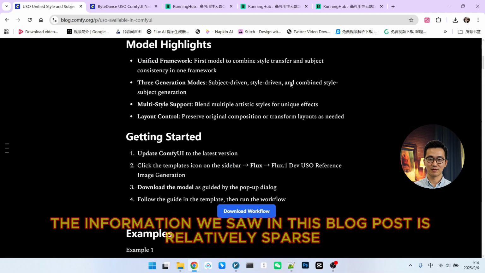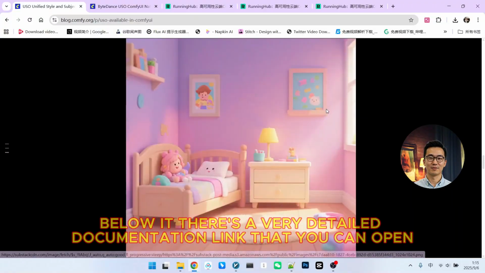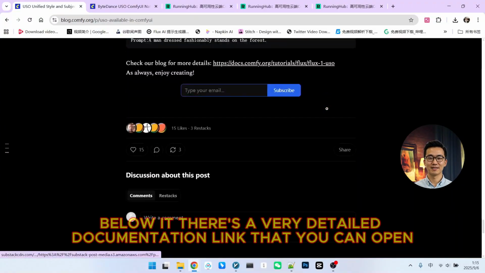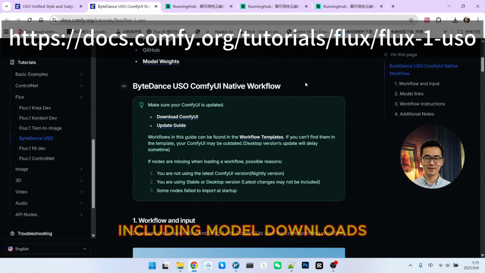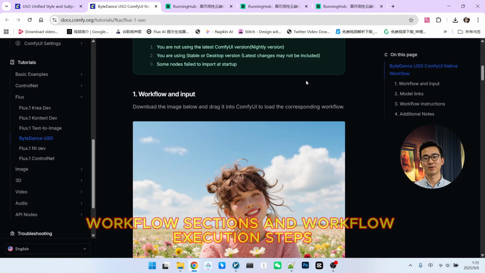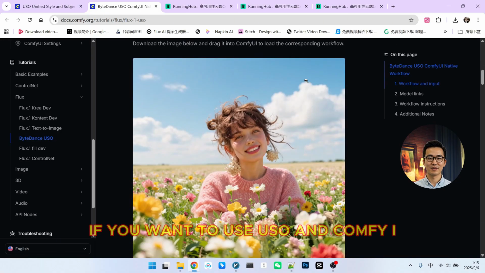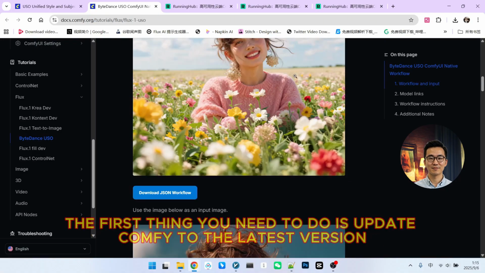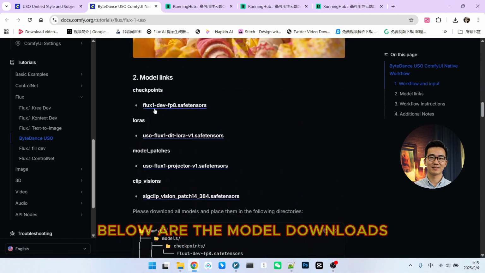Of course, the information we saw in this blog post is relatively sparse. Below it, there's a very detailed documentation link that you can open. This document contains a lot more content, including model downloads, workflow sections, and workflow execution steps. First, let's look at this. If you want to use USO in ComfyUI, the first thing you need to do is update Comfy to the latest version. Below are the model downloads.